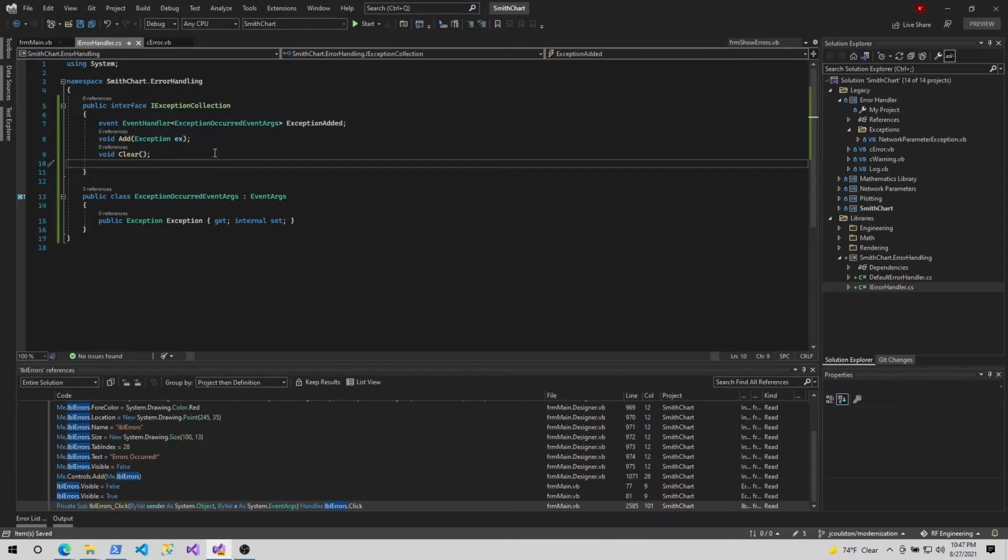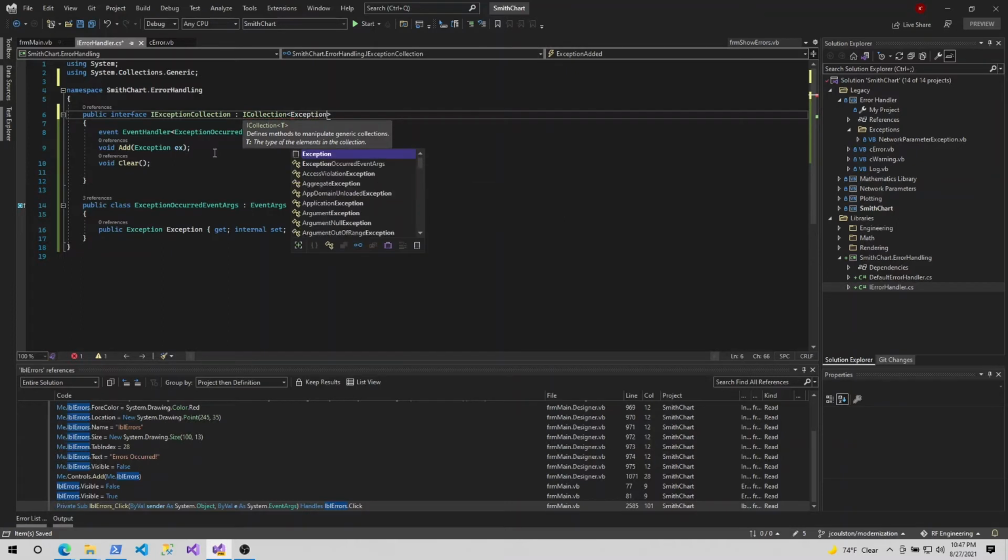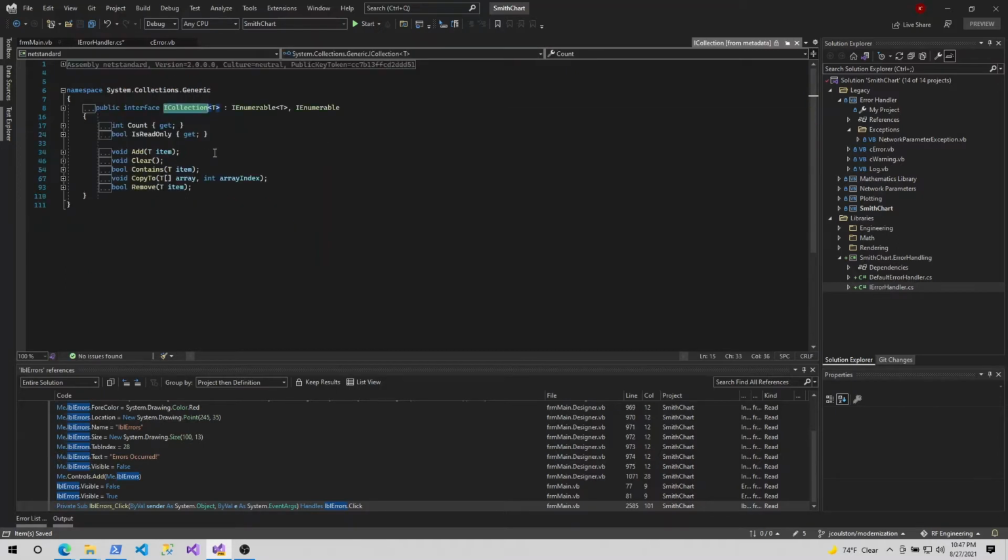Man, it seems like I'm doing a lot of work, right? You can see that I'm redoing a lot of stuff that collection already has. Why don't we just do this? Why don't we inherit from collection? I'll just do exception. So let's look at what this has on it. It may have almost everything we need. Add, clear, contains, copy to, remove. This is perfect.